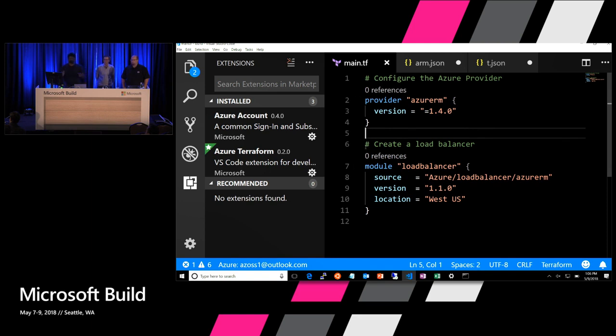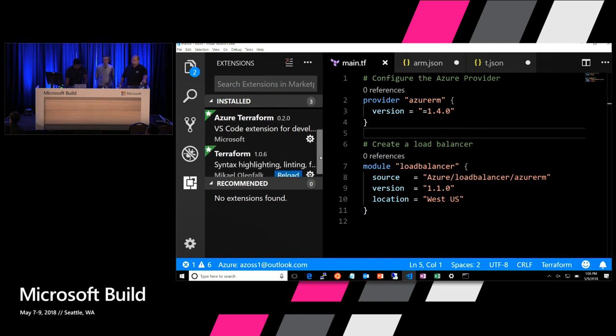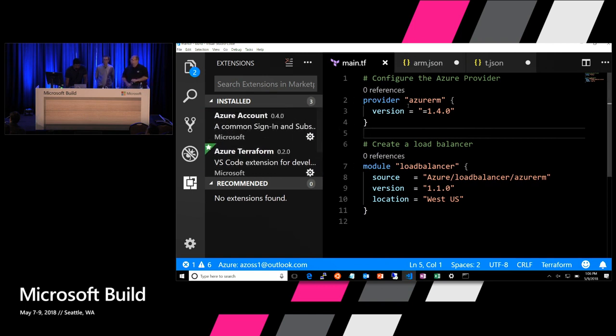So how many of you use Visual Studio Code as your primary editor for scripting? Okay, a few of you. So one of the things that we've done with Terraform is to integrate a couple of extensions. One is a community-provided Terraform extension, which gives you things like linting and color coding that you see here. But there's also the Azure Terraform extension that we have built that lets you integrate deeply with Terraform right in the VS Code environment.